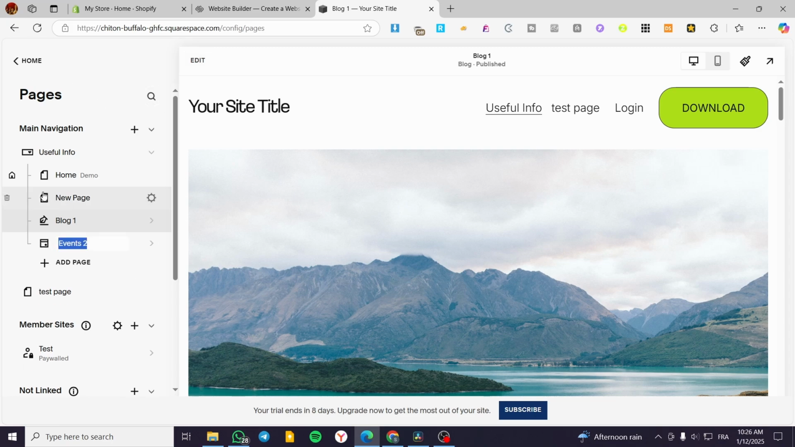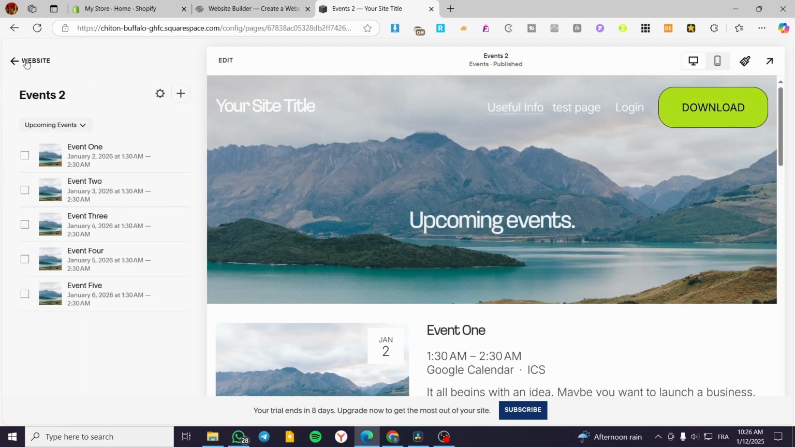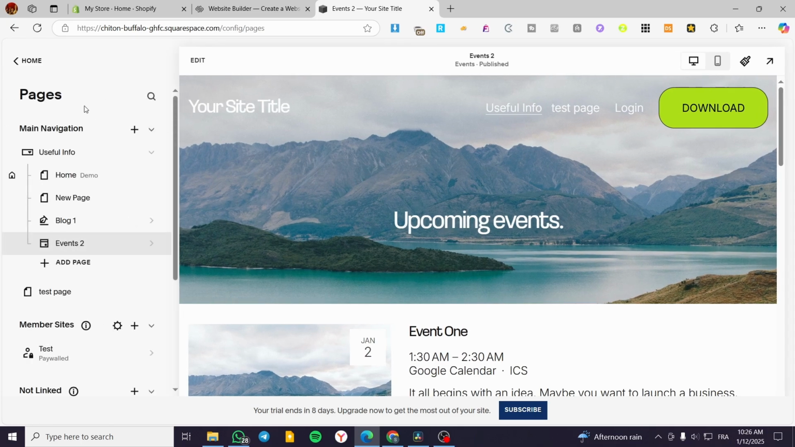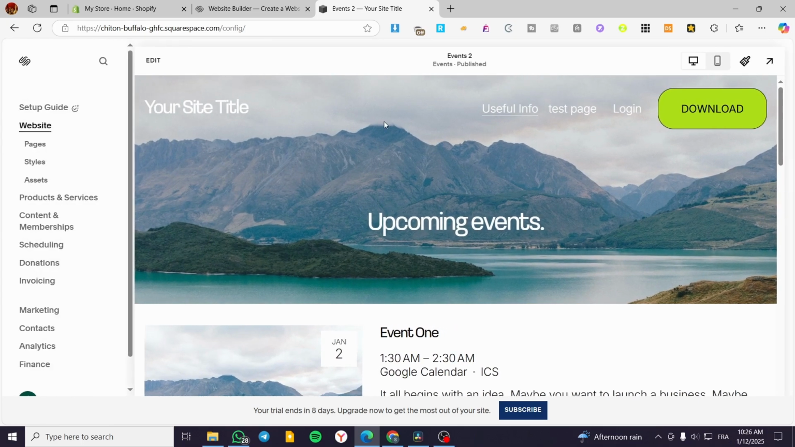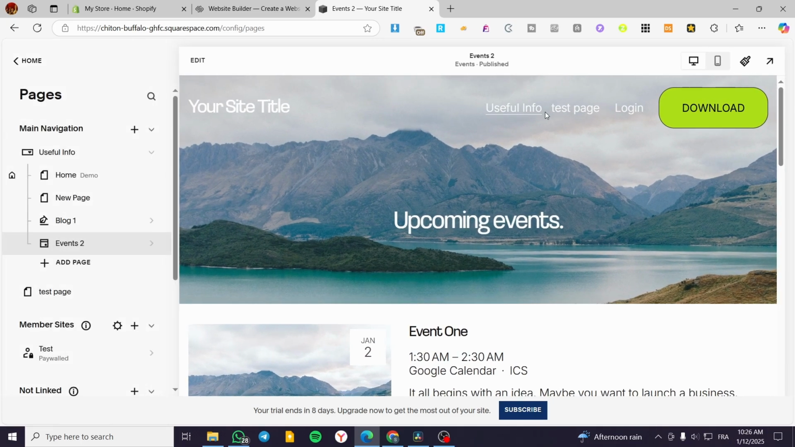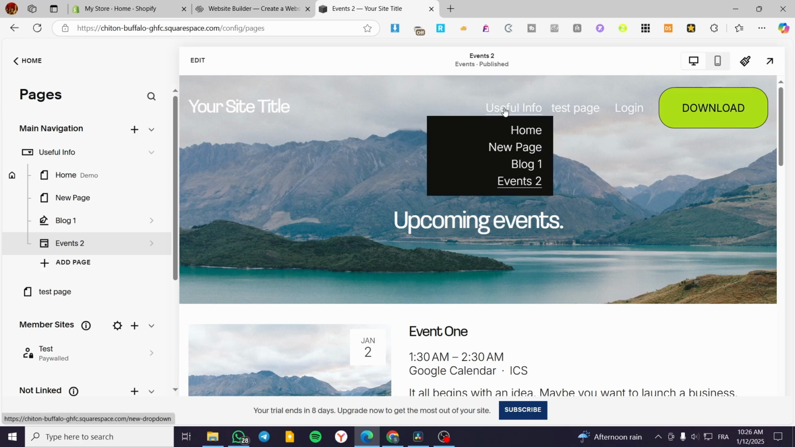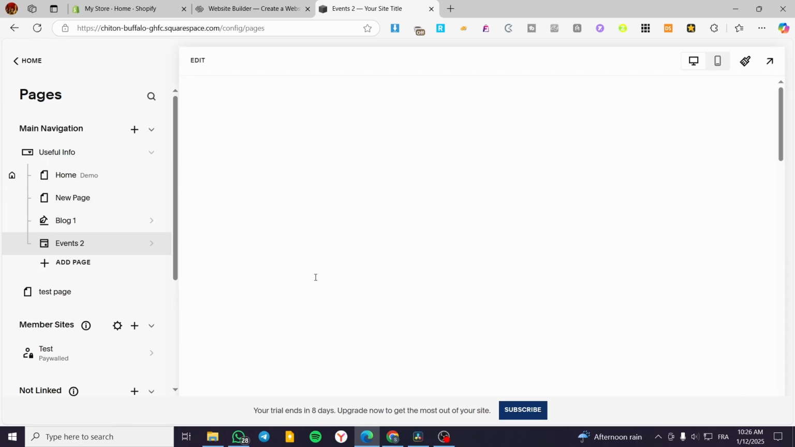just like that, and you're going to see a bunch of pages that have been set up or created within only one page. So we are going to head over here, click on useful info, and you're going to see all the pages in here. So we have a drop down menu.